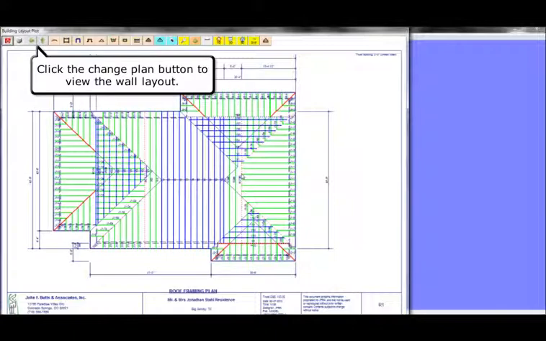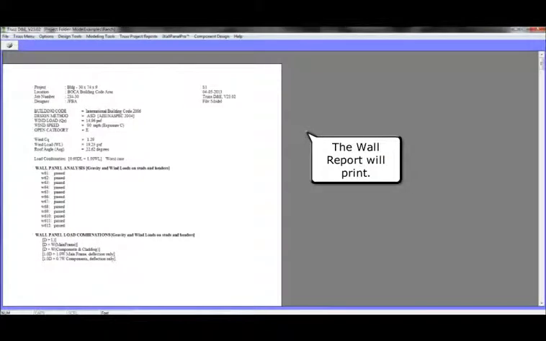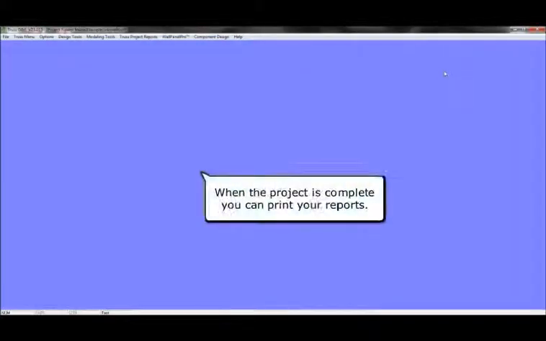Click the Change Plan button to view the wall layout. Click the Analyze Walls button. The walls can only be analyzed after the trusses have been auto-analyzed within the modeling program. When wall analysis is finished, the wall report will print. When the project is complete, you can print your reports.